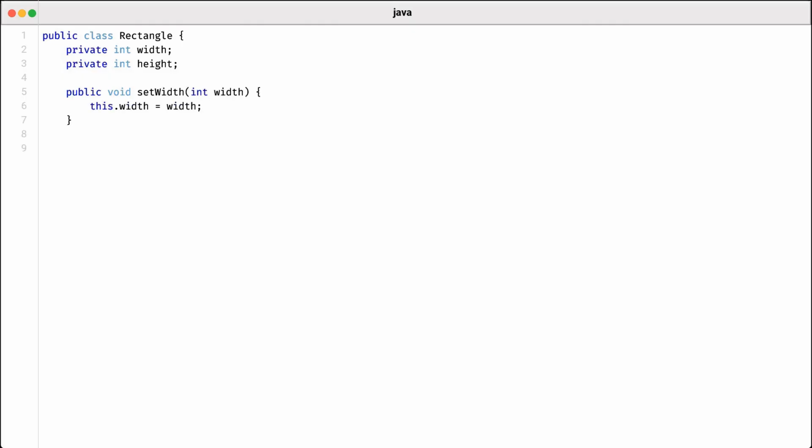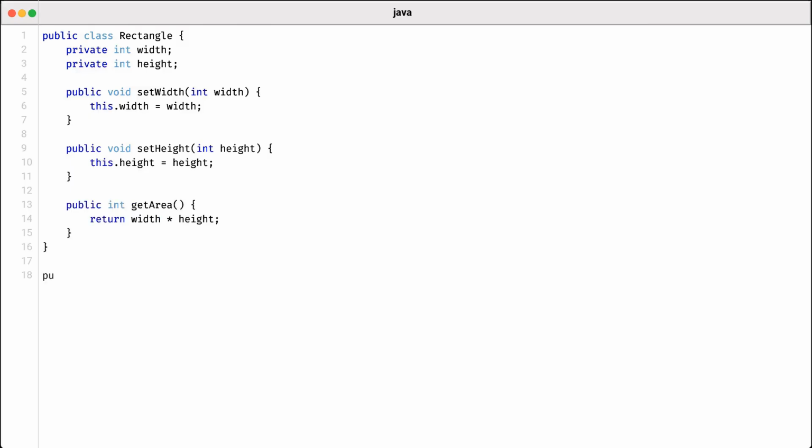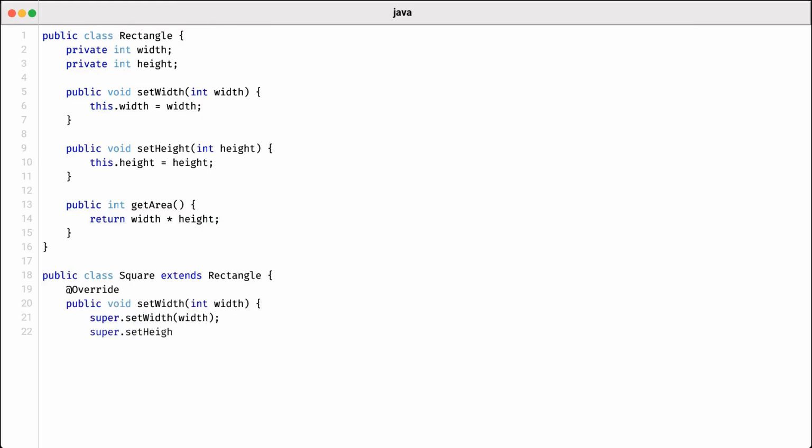Now let's take a look at how the Liskov Substitution Principle can be illustrated through a rectangle and square example. Initially, we have a rectangle class with methods to set its width and height, as well as to calculate its area. This class offers a straightforward implementation of geometric shapes. However, we introduce a square class that extends rectangle, overriding the setWidth and setHeight methods to ensure that both dimensions remain equal, as is the case for squares.